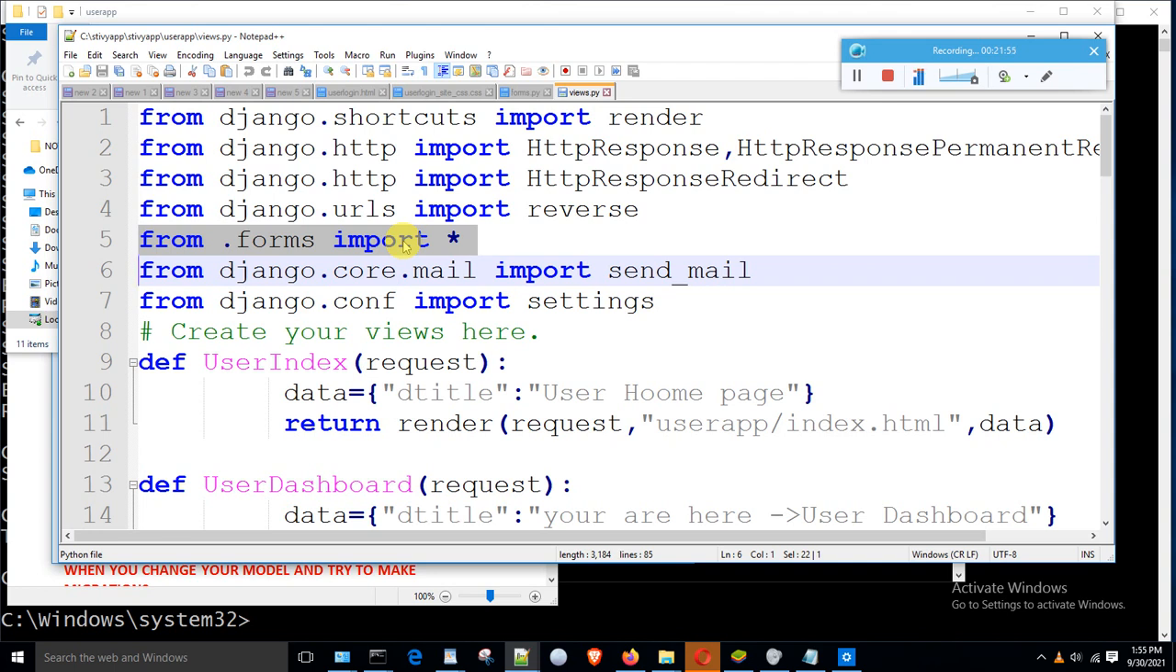Of course, in your views, you already have import render. That's all. Every other thing there, you don't need to see it. If you see it in the recording, even if you don't know what they're doing, don't bother about them. We're going to talk about them later, but for now, the only important line is from .forms import star. What does that mean? Everything. So you don't have to start looking for everything. Okay, are we there?